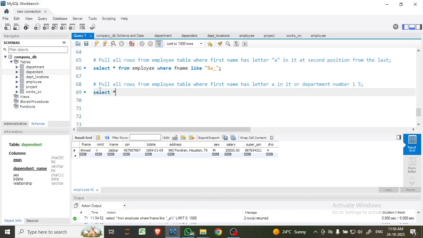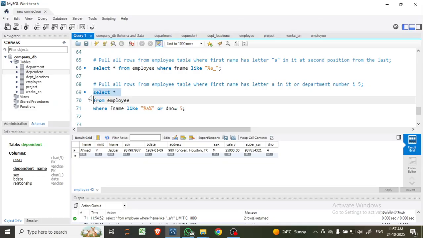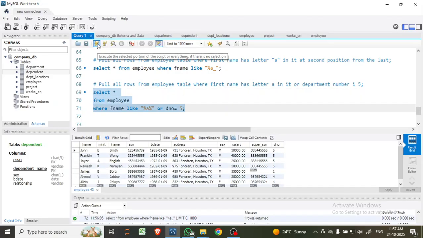Select all the rows, star, from table name employee where F name like percentage A percentage, because first name has letter A, so anything can come before and after A, so it should be in between, and or DNO, department number, is equal to 5. So we'll see the result. See, department number is 5 in this case, and in these cases we can see that A is coming.